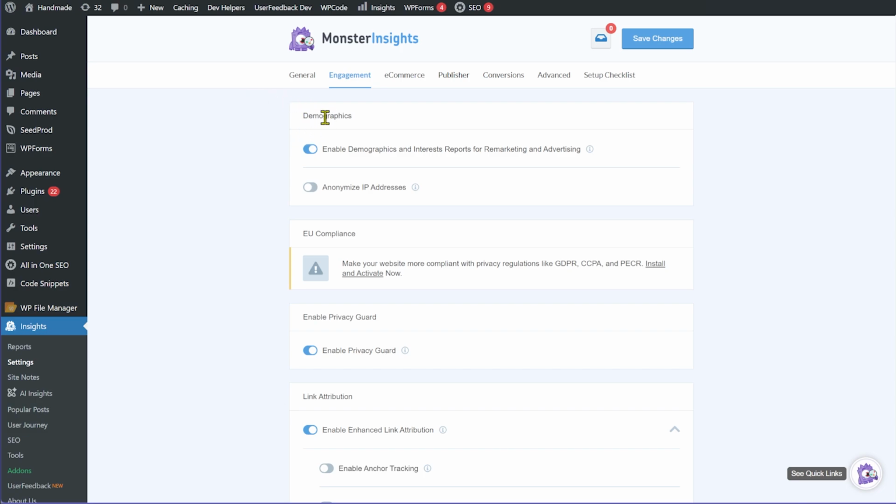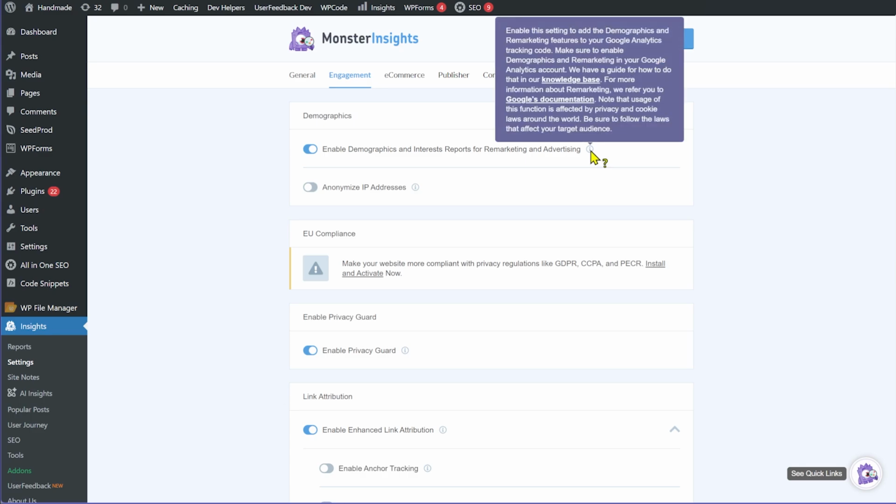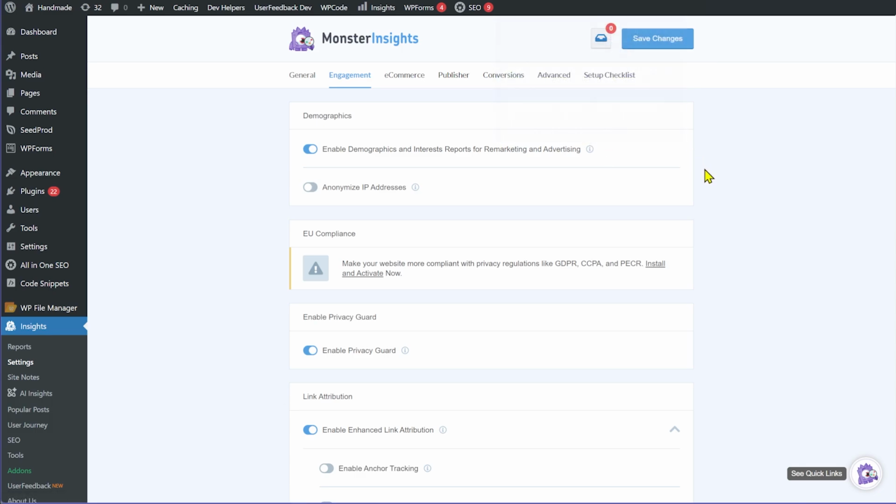So the first setting is the demographic settings, and this is important. You should enable demographics and interest reporting for remarketing and advertising. This is basically a Google Analytics feature where Google tries to understand more information about their users, what demographic and interest they are, so that you can remarket to them and advertise to them. You can also look at a brief description of the settings by going into the tooltip here, which will give you more information. And you can also go into the knowledge base by clicking the links directly from these sections as well, which is also useful.